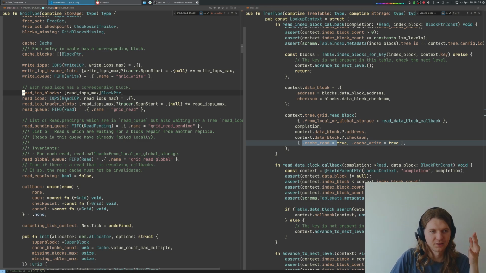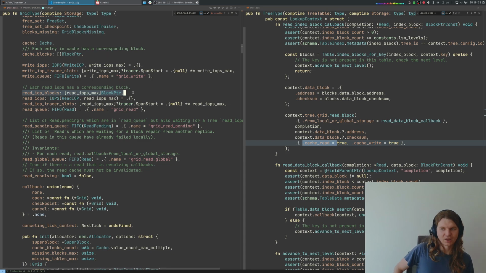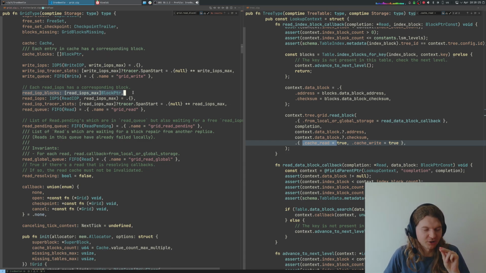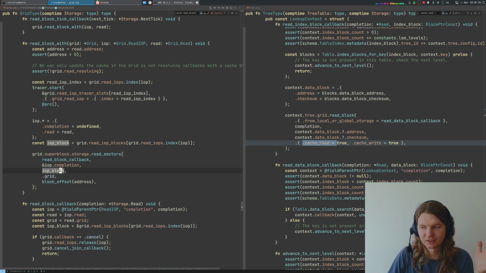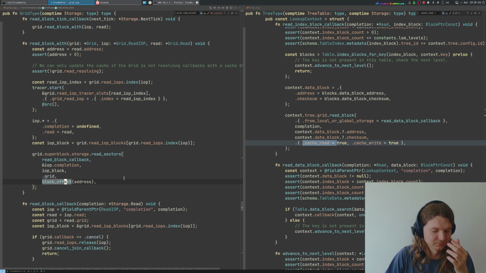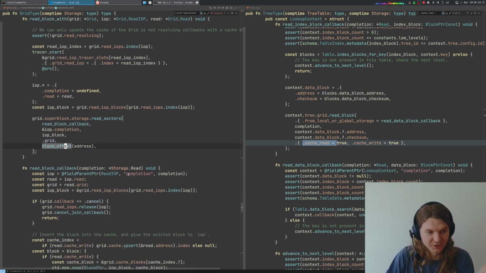So this thing here is the syscalls, so just the asynchronous operations themselves. And this here is buffers for storing the actual data. So this essentially is like a half a megabyte pointer to a particular block. We ask storage to read from the grid zone and compute the offset from the block address by multiplying the address by what? By the size of the block.